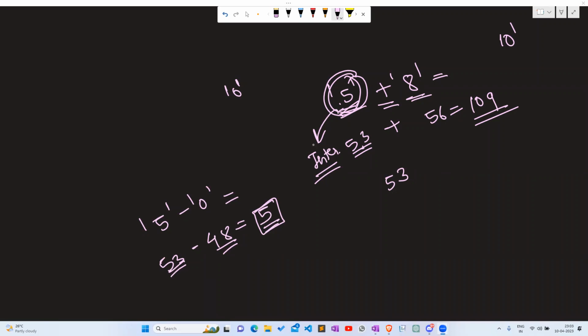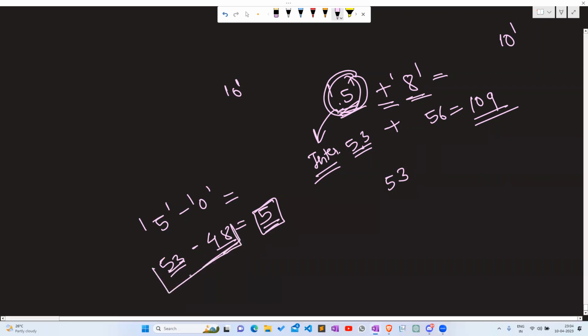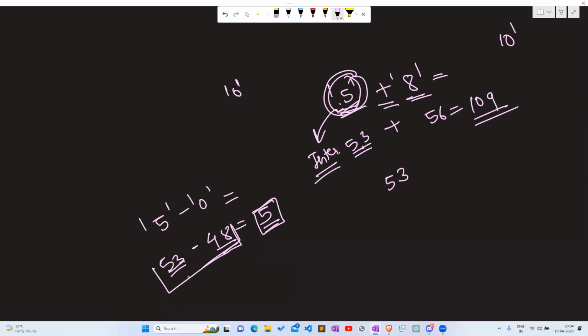I don't think there is another way. We have to do it this way only, by subtracting. This is the only way. No, typecasting will not work.